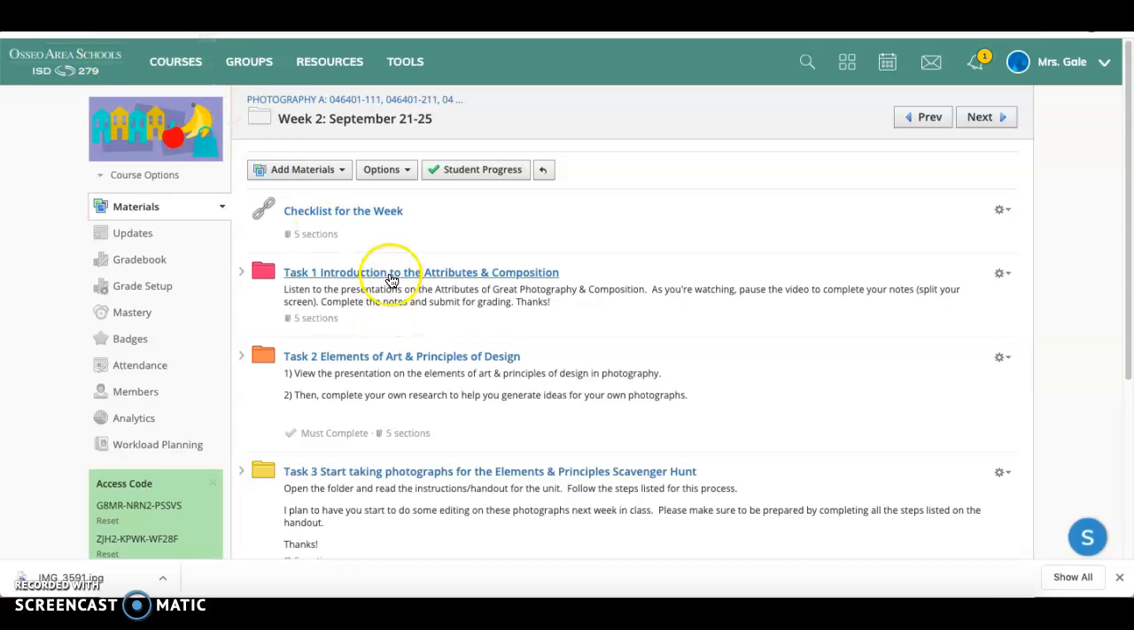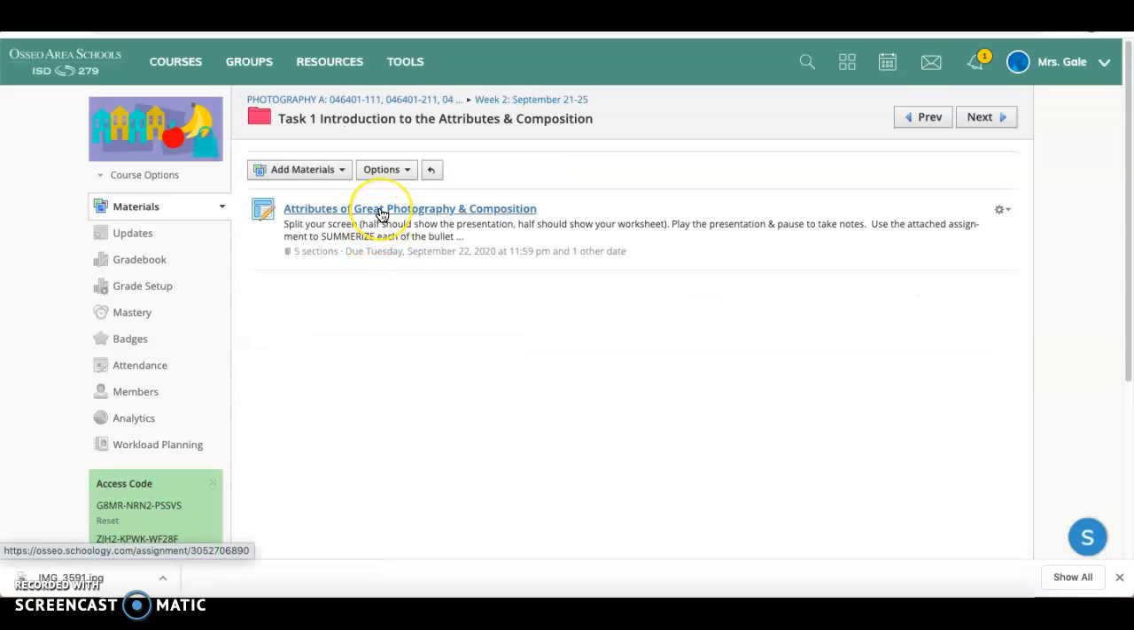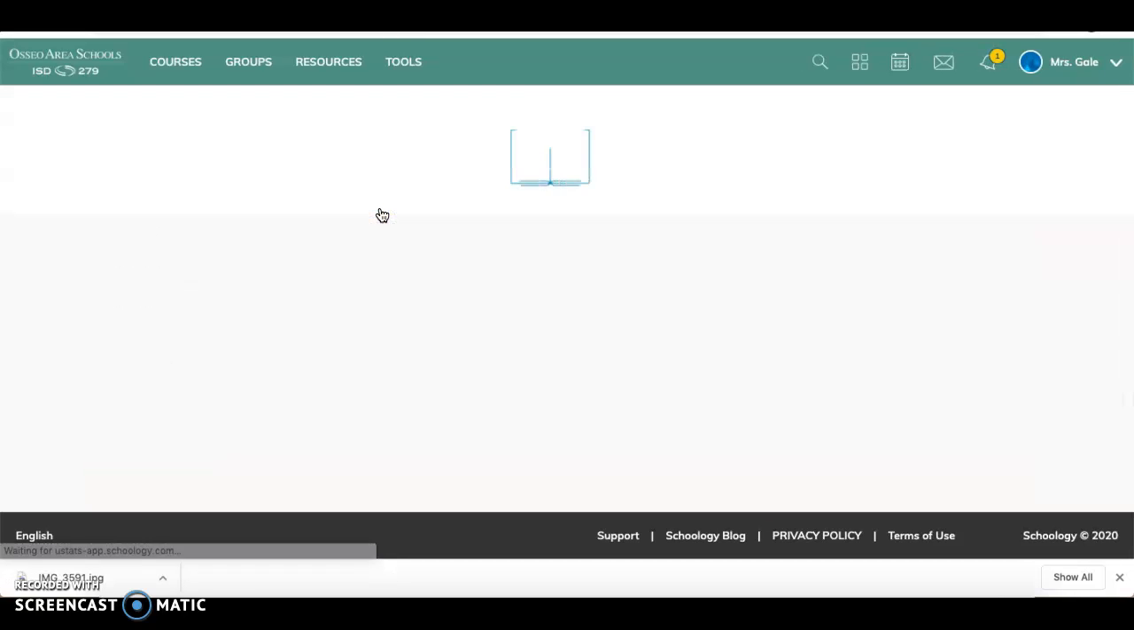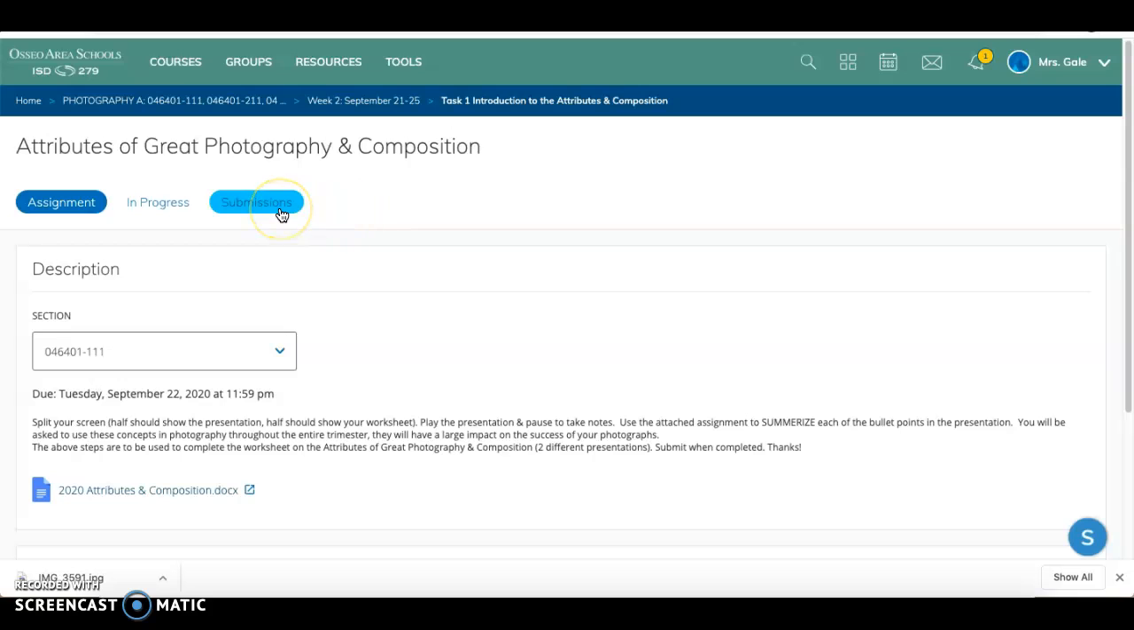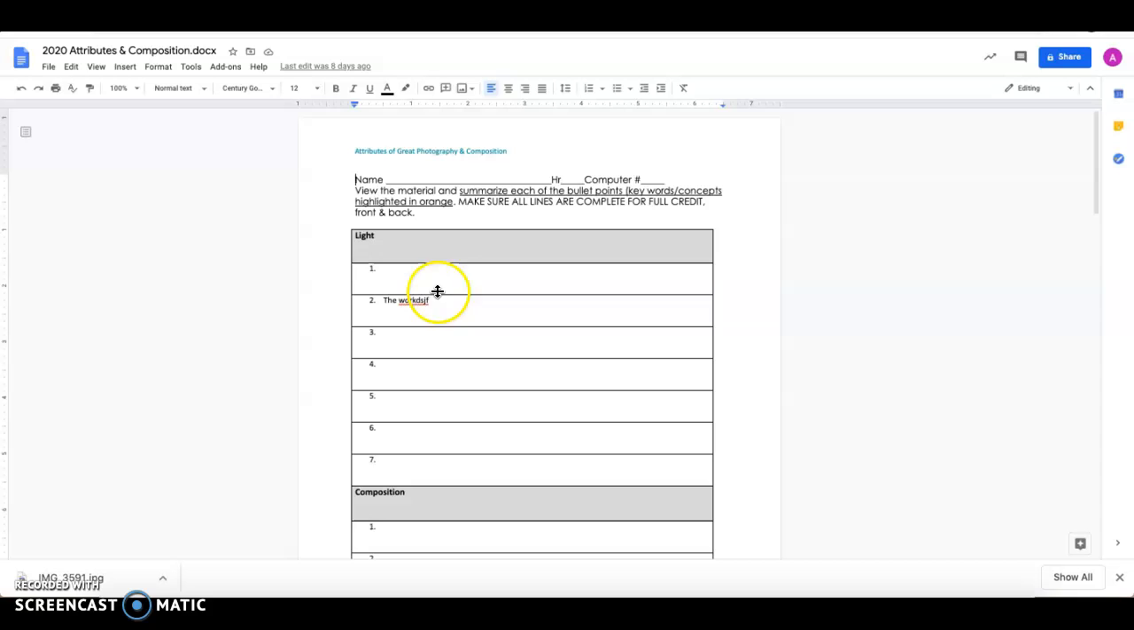The first task is to complete the attributes and notes on composition. So if you click the red folder, here is your attributes of great photography and composition. You should be able to have your own document that will look like this.